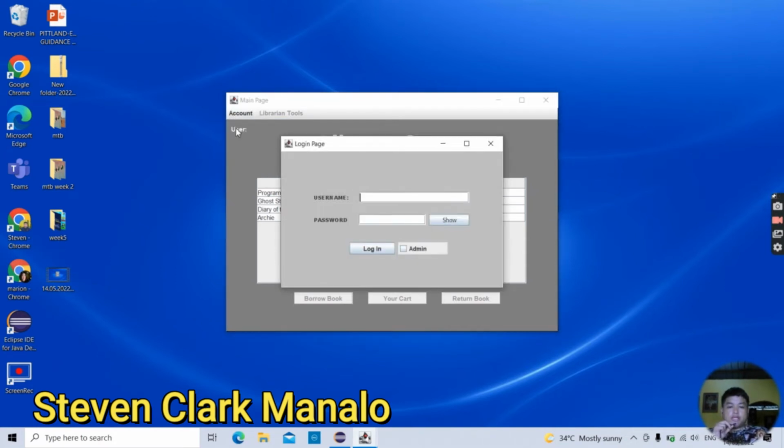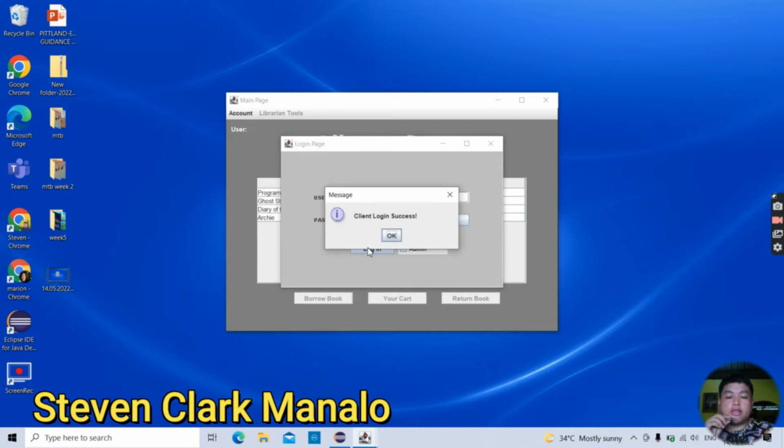So, this is our login page. First, you need to click to the username. Then, click to the password. Click show if you want to see your password. Then, click login. And you will be login success. Just click OK.